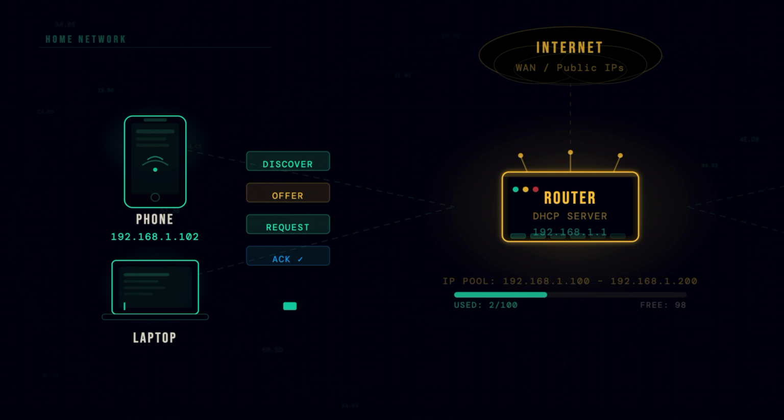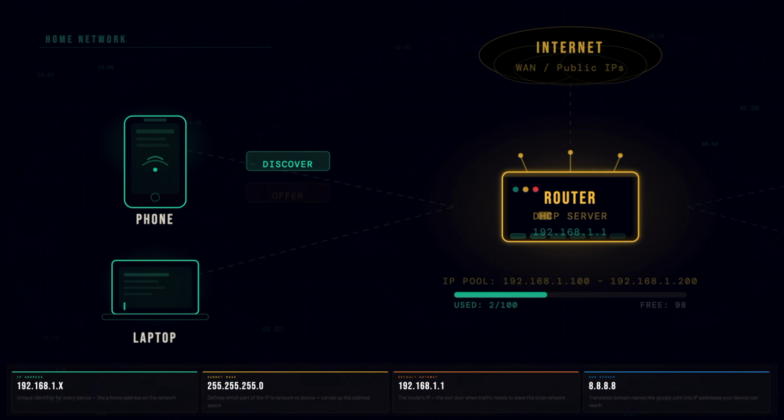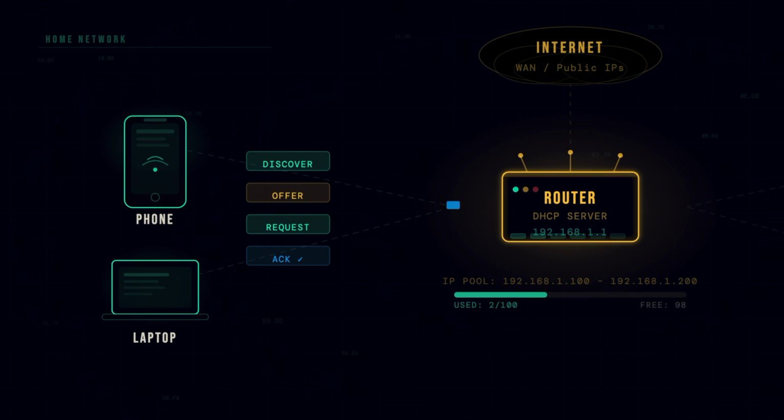When your device connects to a network, it sends a request for an IP address, and the DHCP server assigns it an available one along with other settings like subnet mask, default gateway, and DNS. This process happens through the DORA process: discover, offer, request, and acknowledge, where the device first discovers available DHCP servers, receives an IP offer, requests to use it, and finally gets it acknowledged and assigned.